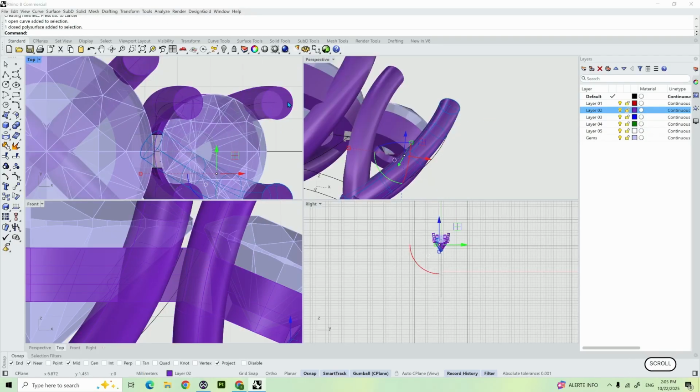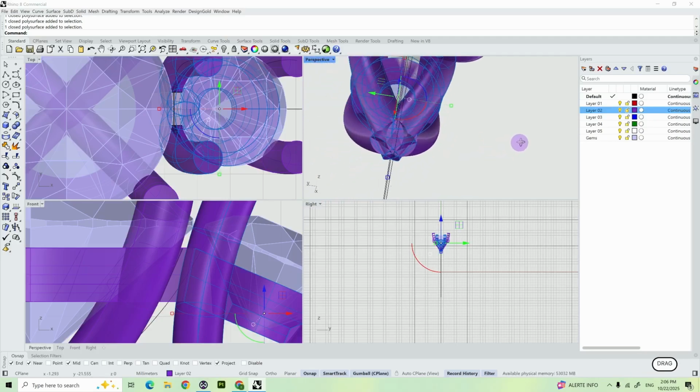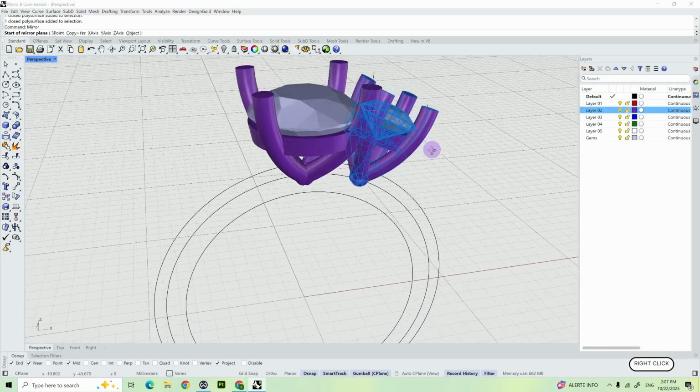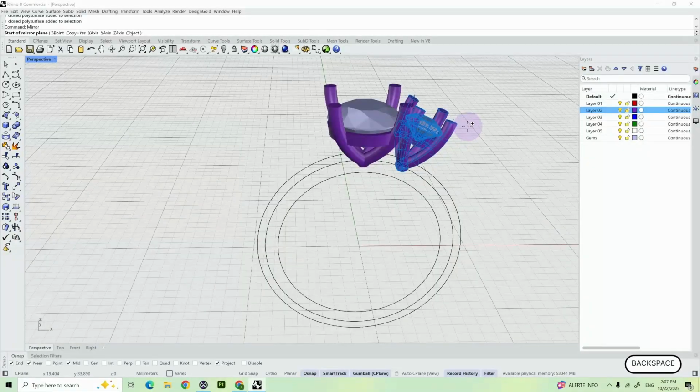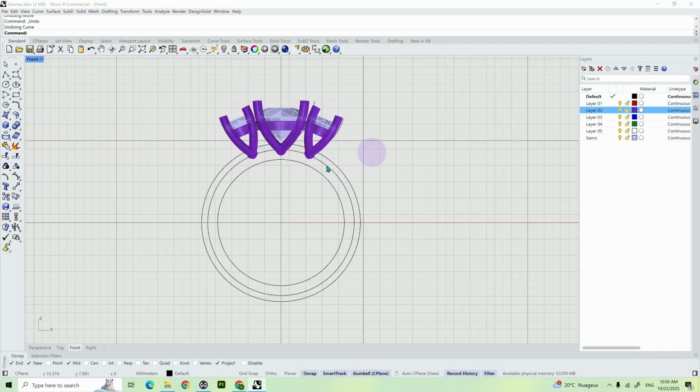Alright, now I'm going to select all of those objects that we have, and we can simply mirror this across the y-axis, just like that. Alright everyone, now we have designed our gallery prongs and diamonds. We can go ahead and design our shank.